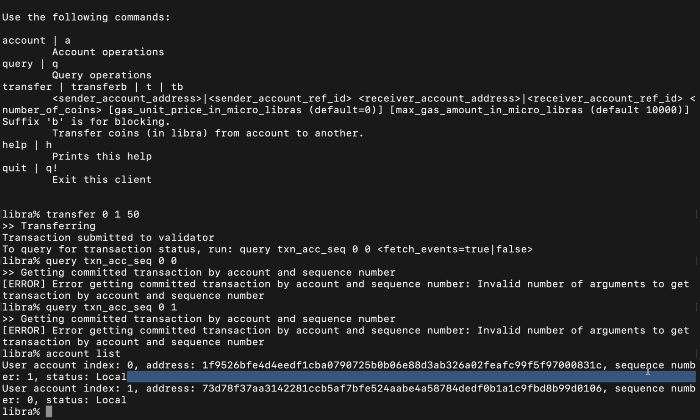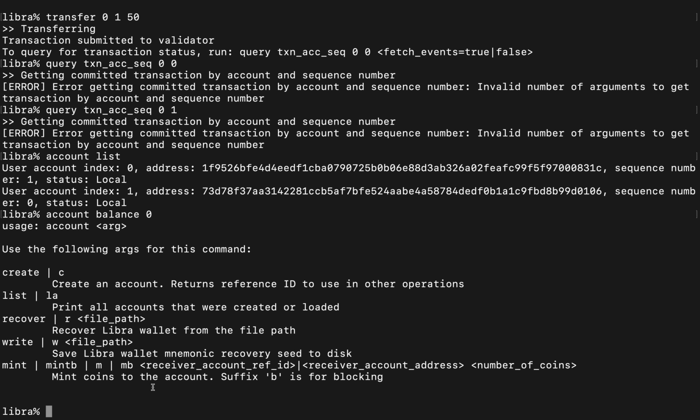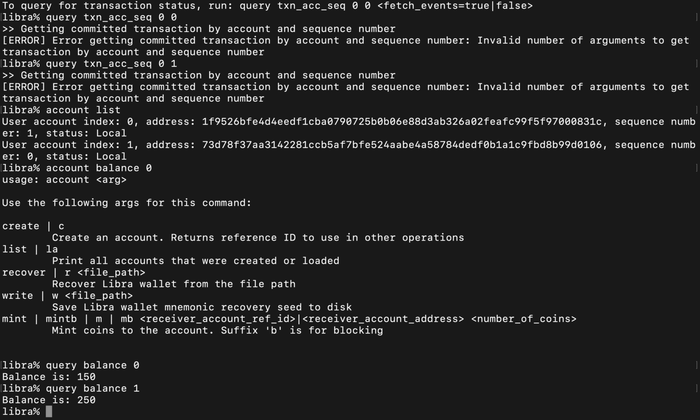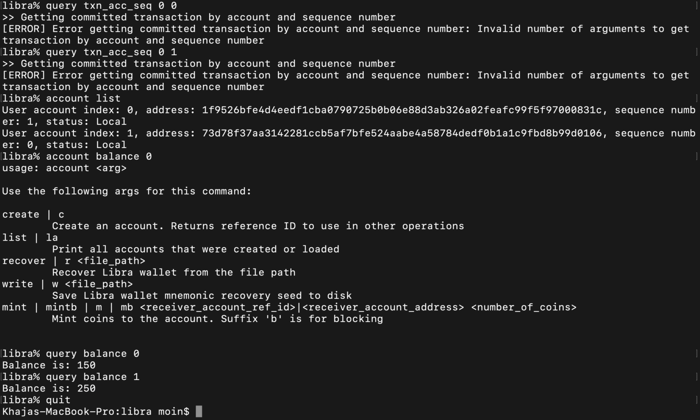Here you can see that the sequence number has increased to 1 because we made a transaction on that. Now if I look into the account balance of the first account, sorry, it's not account, it's query, because we want to query the first one. When we say query balance, it has reduced to 0, and if I do the same for the second account, it has increased to 250. Let me quit out of this. This is the command that you have to issue.